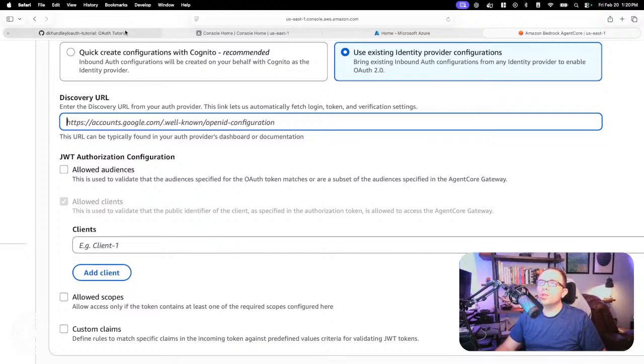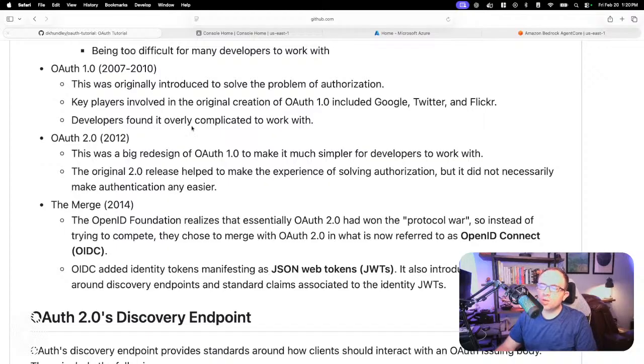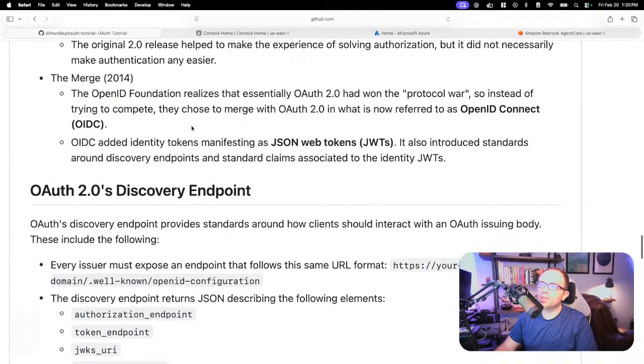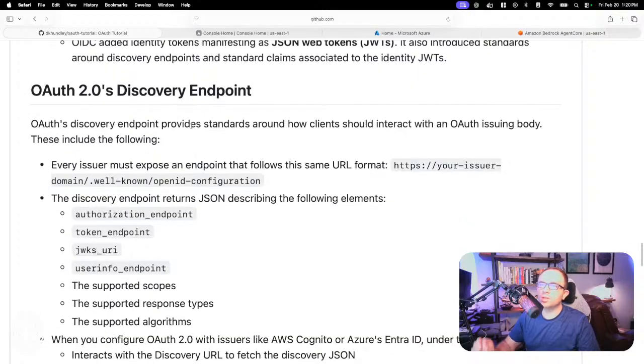So with OAuth 2.0, we had standardization of a number of things. One of these was the discovery endpoint. Remember, with the hotel analogy, the discovery endpoint could be analogous to the hotel front desk. Whenever I walk up as the customer or the client, I would go up to the front desk. With the discovery endpoint, every issuer must expose an endpoint that follows the same URL format.